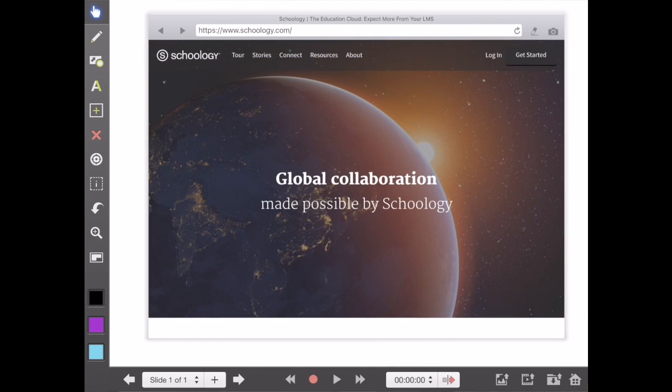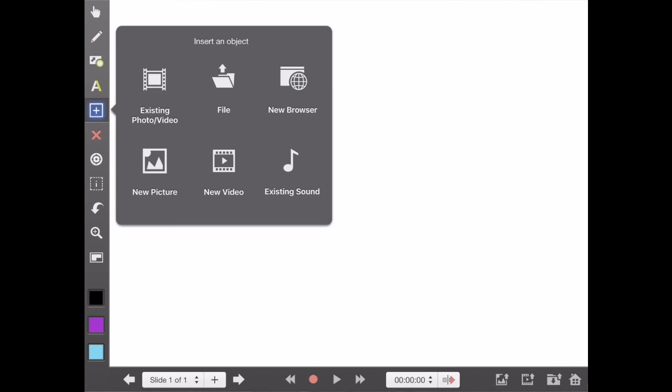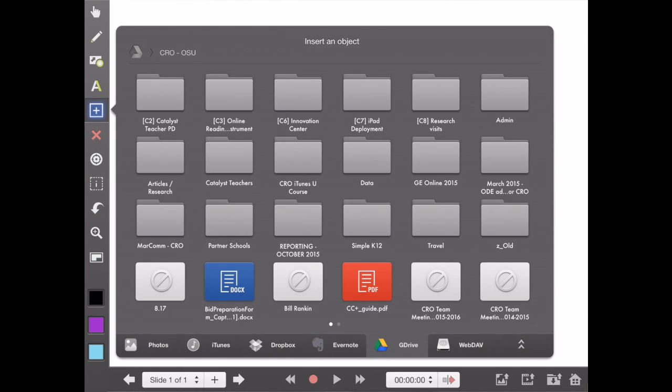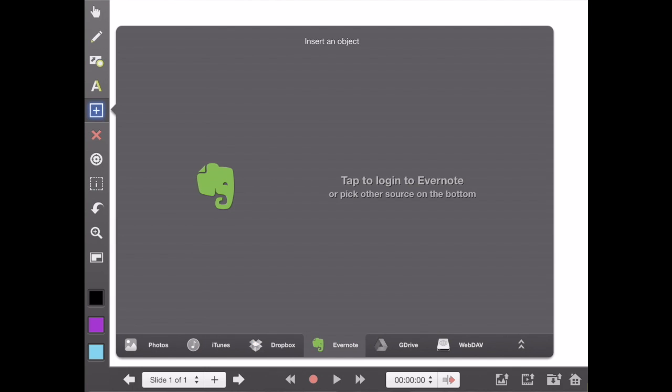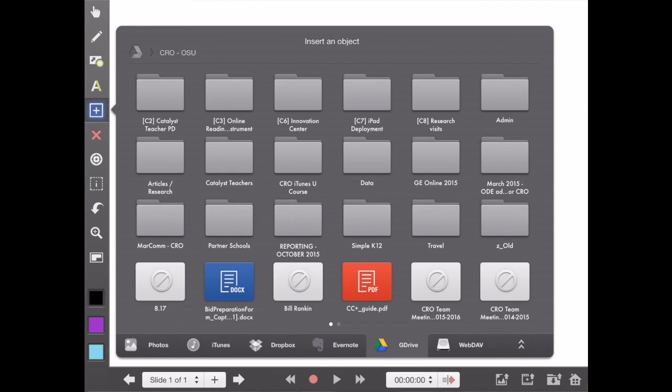So going back to the plus button, other things that I can add are new picture, new video, and existing sounds that I might have on my device. Cool thing about when you add a file, we could go down here at the bottom, so we have photos, we have iTunes, we have Dropbox, Evernote, Google Drive, WebDAV if your district uses that.